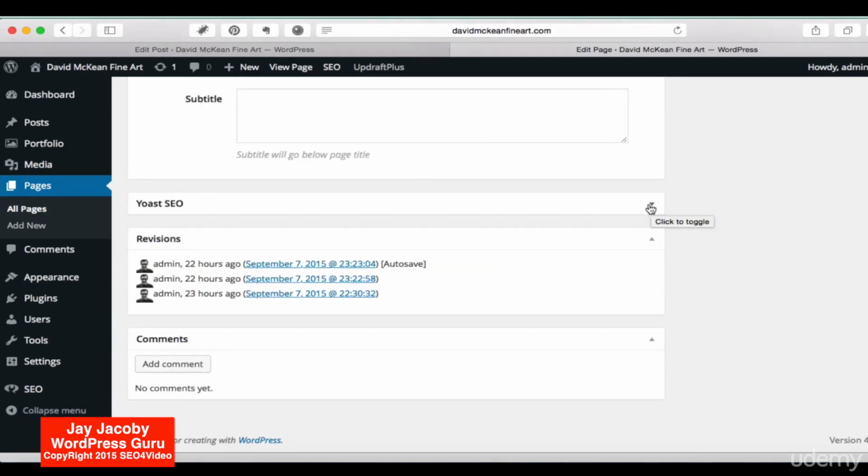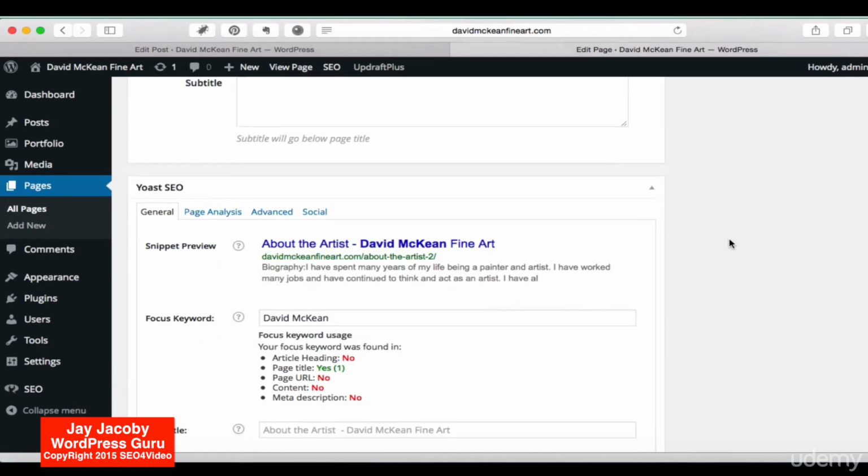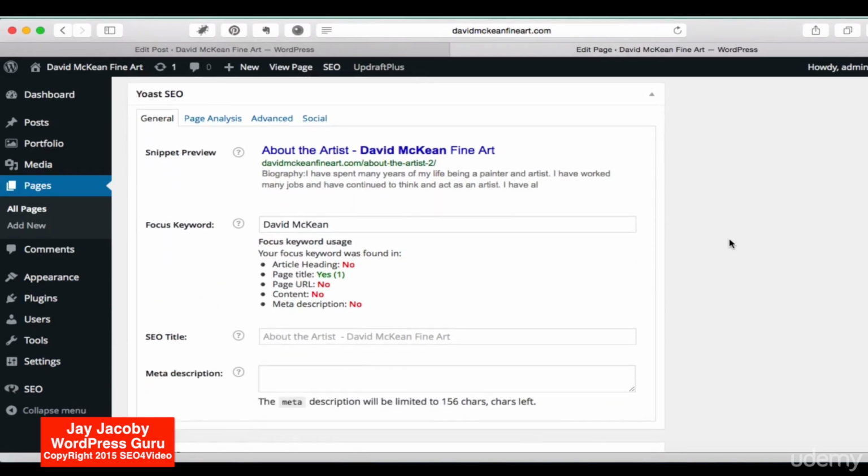I just want to show you. If it doesn't look like what I'm showing you, it might just be that this is collapsed. So all you do is click to toggle the up and down arrow. And now you can see that each page on your website or post in your blog has this nice little SEO box.